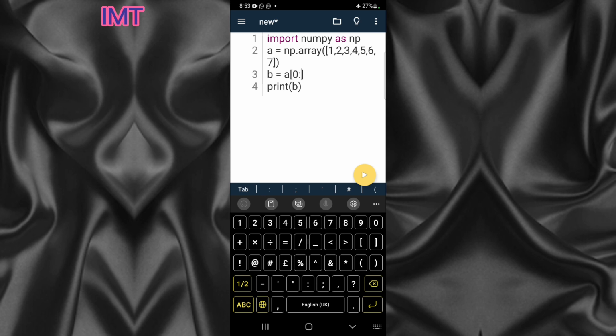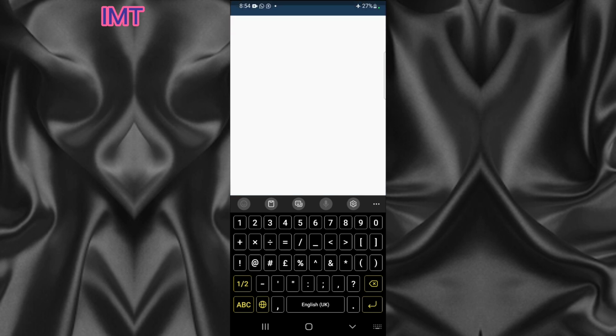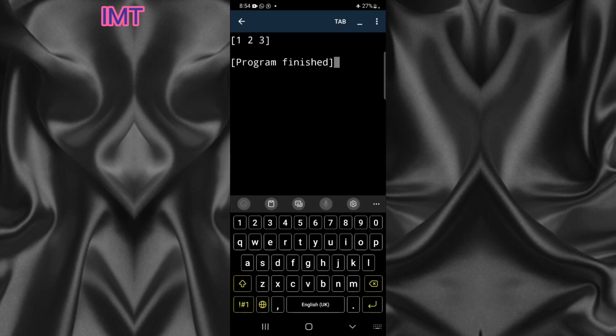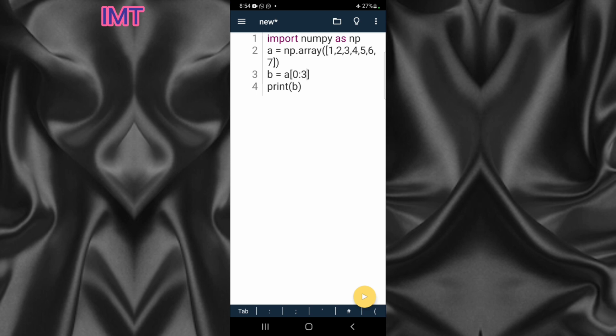Since you want to include 3 but not 4, you count 0, 1, 2, 3. So the last number, which is not going to be printed, will be 3. 0, 1, 2, 3 is the fourth one, but it will not be printed. So we include it here so that it will print 1, 2, and 3. When you run your code, you're going to have 1 to 3. Like you can see here, the fourth one is not printed out, as you know in my initial class. The last index in the slicing is always not printed out.